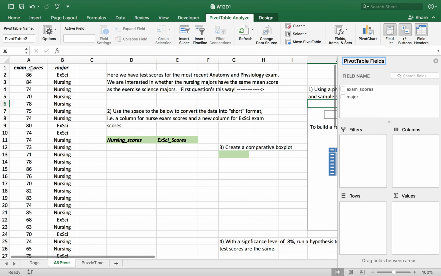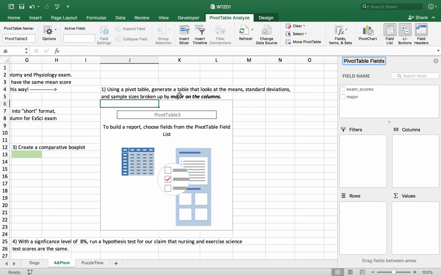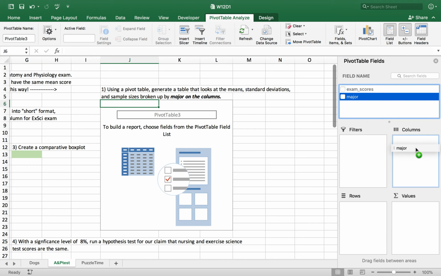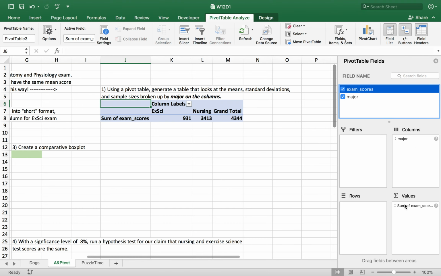Now, keep in mind, the exam scores is a quantitative column. So if we pull exam scores anywhere, it's going to be in the values box. Major is a categorical column, which is distinguishing which scores come from an exercise science major versus a nursing major. And these go into either the columns or the rows boxes. This is a little review from Unit 1. Now, according to the problem, we want to put the major on the columns. So we're going to drag this major variable into the columns, and we're going to take the exam scores and drag it into the values box.